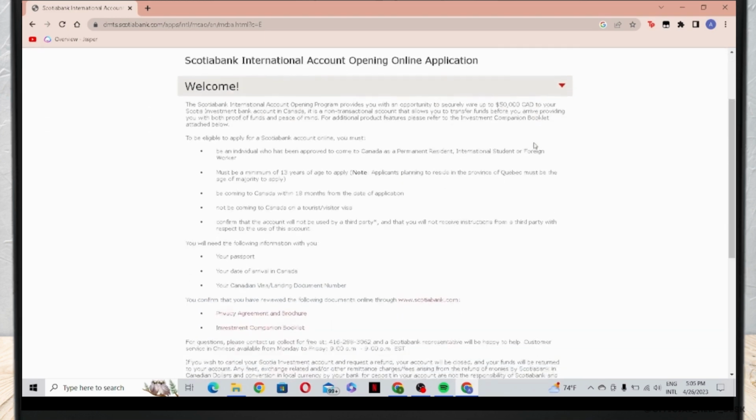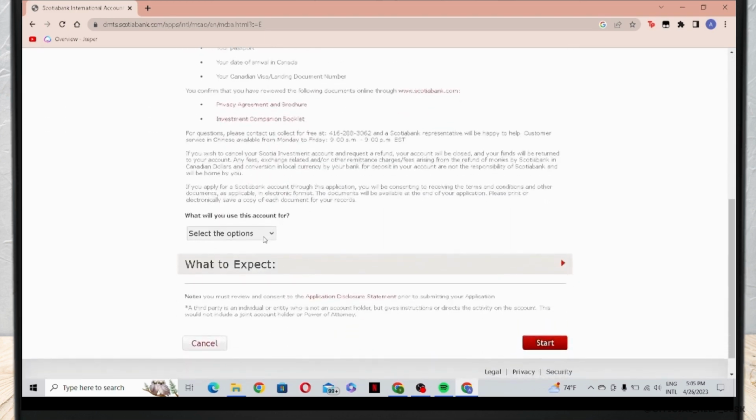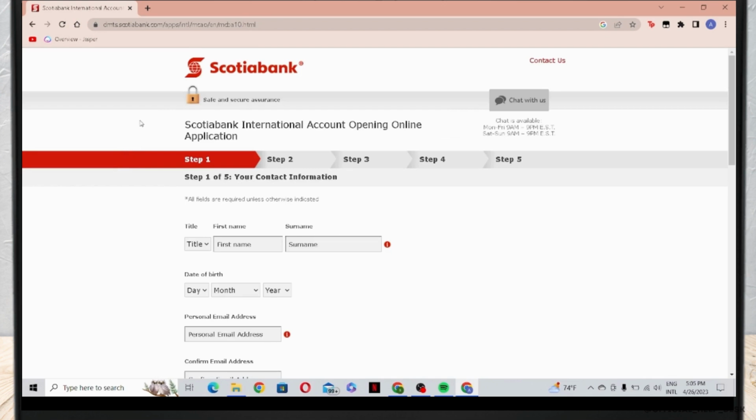Now you have to scroll down and select the type of account that you want to create. I'll be selecting the savings account. After that, you just have to click on "Start." Here you can see for you to create your Scotiabank account, it is a 5-step verification process.